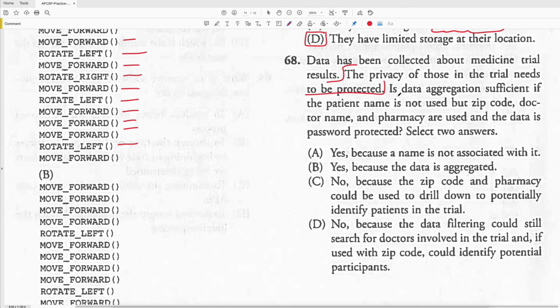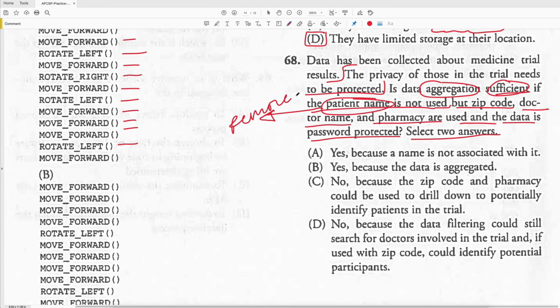So is data aggregation sufficient if the patient name is not used, but the zip code, the doctor name, and the pharmacy are used, and the data is password protected? Select 2 answers. So it's basically saying, is the aggregation, the collection of this information, is it okay? Is it sufficient if they remove the patient name, but then they still have all of this other stuff?